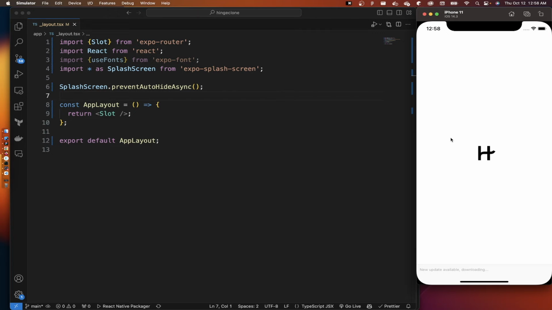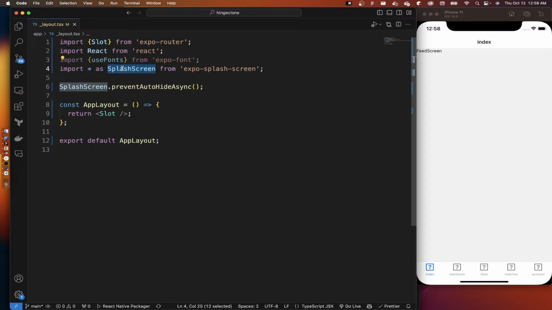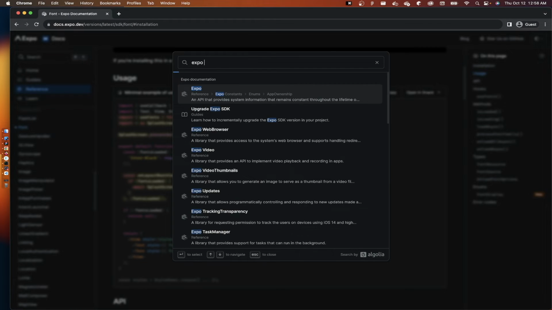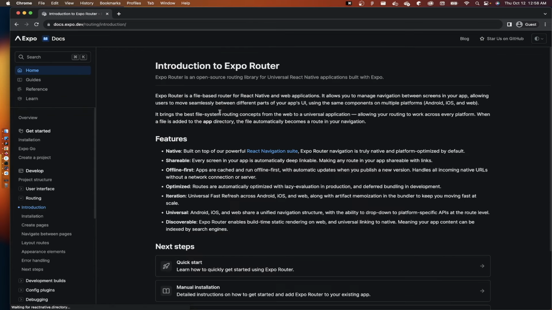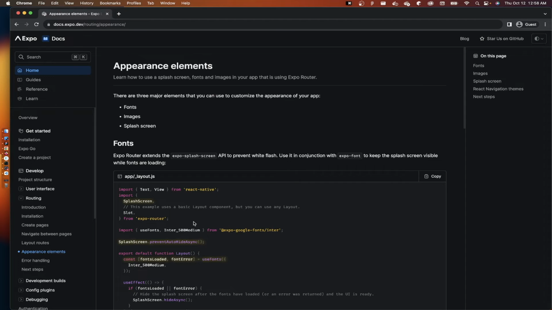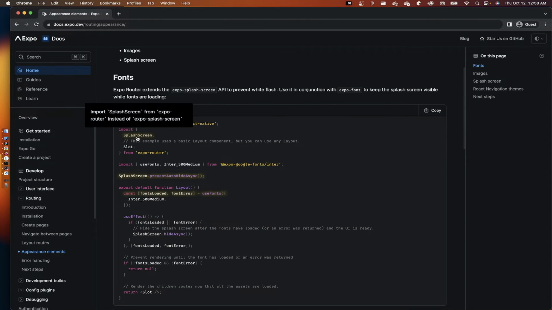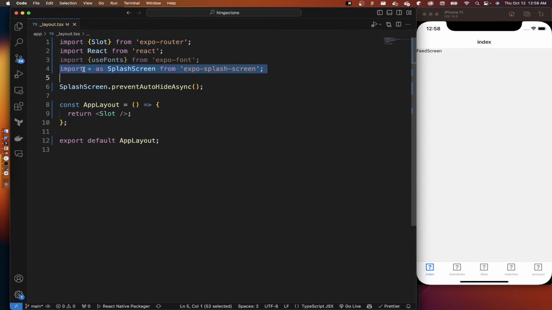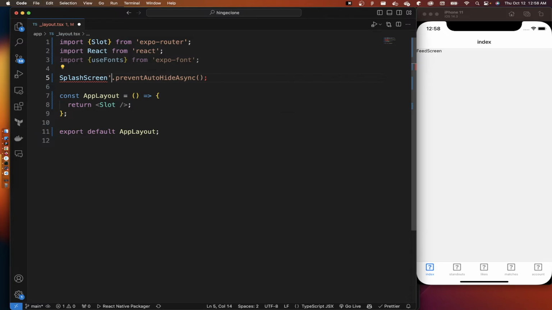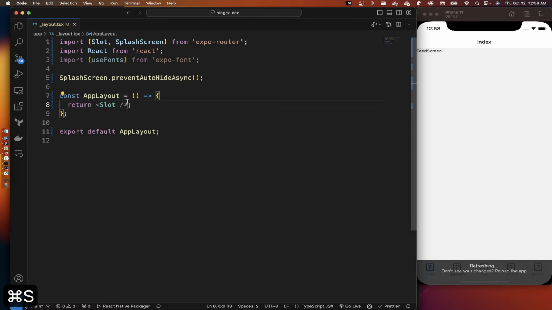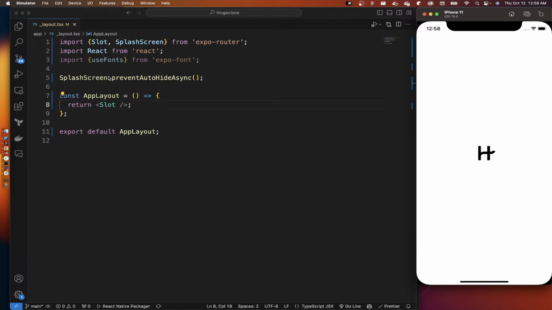So if we refresh this, we should see the fonts and it should not hide. Right now it is hiding. The reason for that is because we're using Expo, and Expo has its own splash screen that we should be using instead of the splash screen from the Expo splash screen. If you go back to the documentation and search for Expo, introduction to Expo, click on appearance elements, you can see that this example is using the splash screen from Expo. So let's go ahead and do that. Let's remove this and let's import the splash screen from Expo here. Okay. Now when we refresh, you can see that this line is preventing the splash screen from hiding automatically.